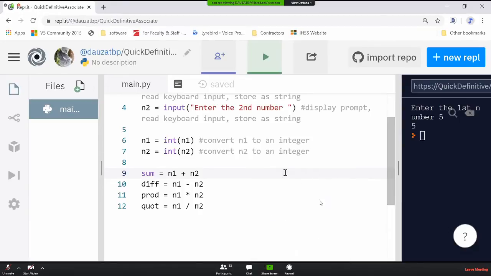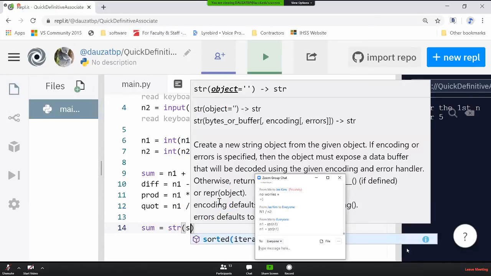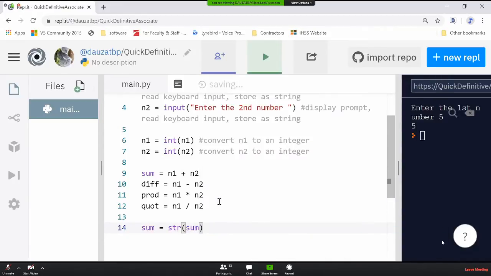So we put sum equals str(n1 plus n2). First, you have to convert sum to a string. Look at the example I gave you. So we say sum equals str. Yes, that's it. That is the example I gave you. Remember, to do a complicated expression, sum equals str(sum). If you want to output a complicated expression, you have to convert everything to a string.